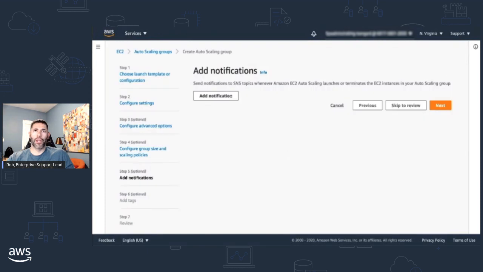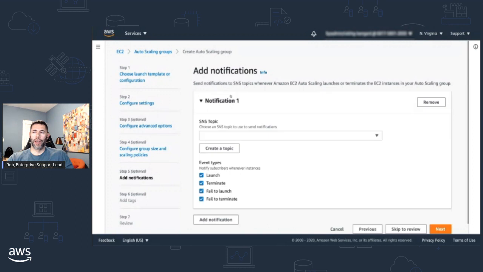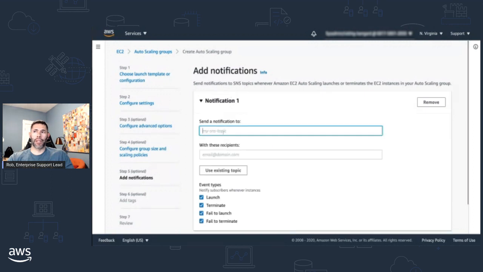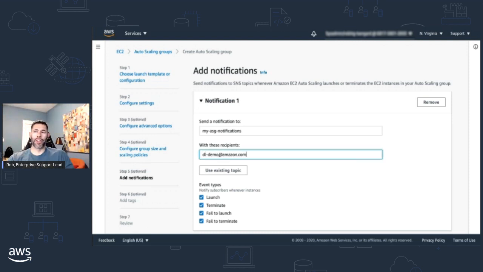This is another really nice feature to have available, and this is notifications. This notification is going to be sent to SNS topics whenever EC2 auto scaling launches, terminates, or fails to launch. If you don't have anything set up currently, you can set up a new SNS topic. Then we're going to give it an email, say a distribution list that we set up for this, to go to, say, our operations team.